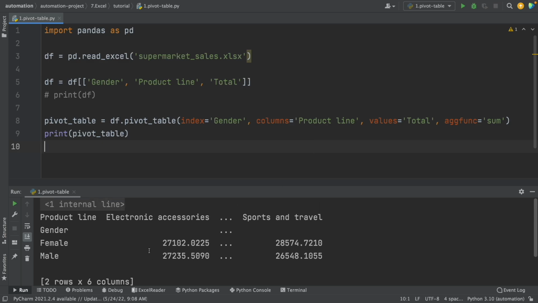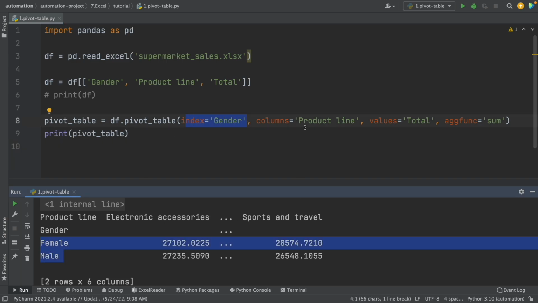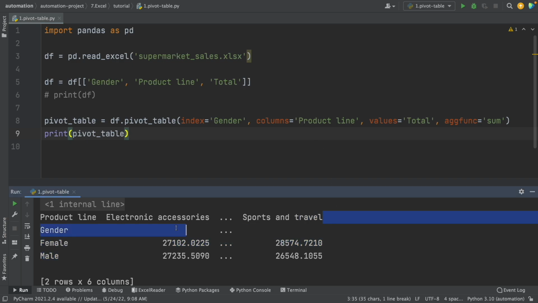So here we have our pivot table. And as we can see, we successfully built this pivot table. So in the index, we have the gender, male and female. Then in the columns, we have the product line. So there are different product lines, electronic accessories, sports and travel, and so on.